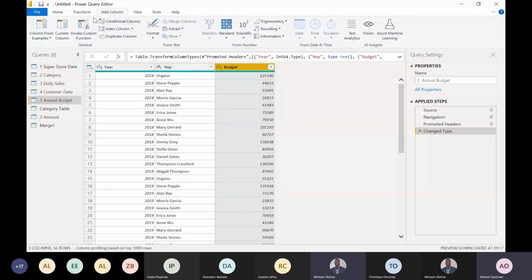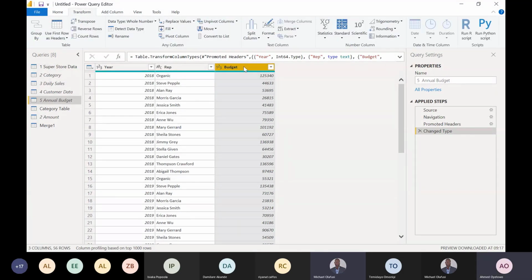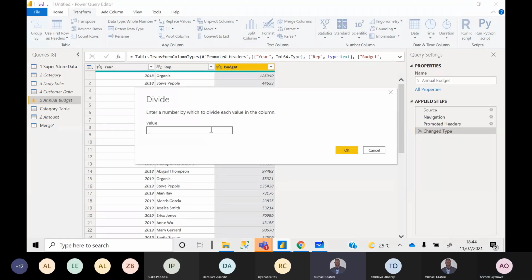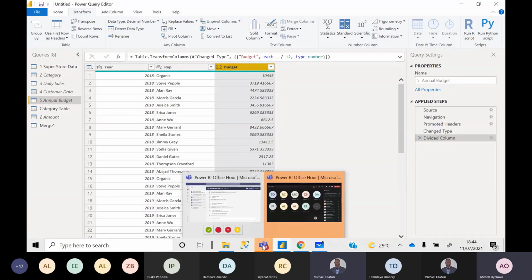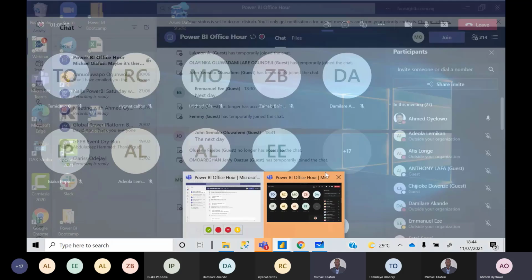So come to Transform, select the budget column, and then under Standard, I'm going to use the Divide option. So divide this by 12. Click OK. Okay. So it's divided by 12 now.